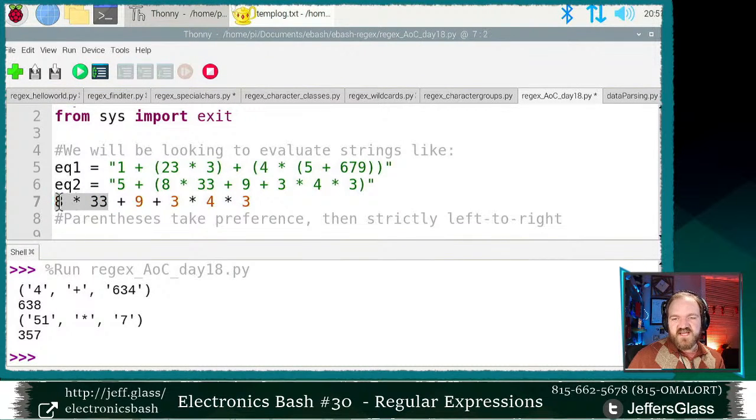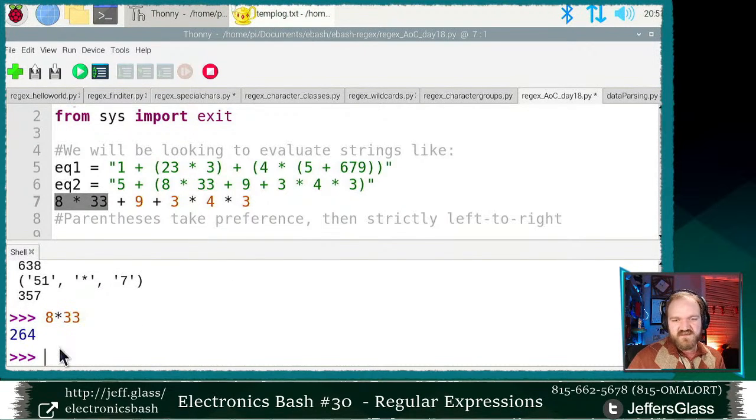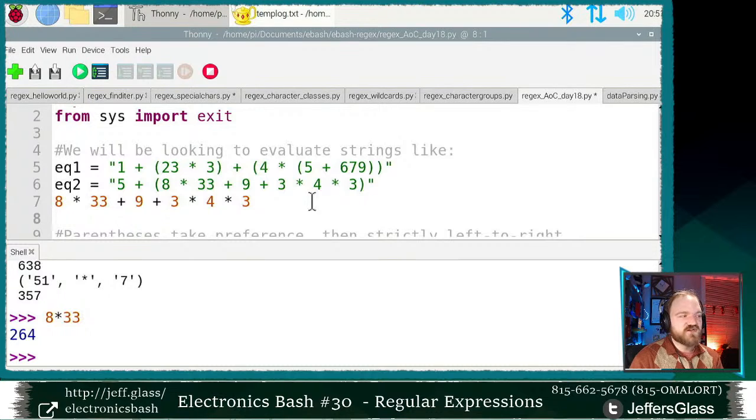The first thing I'm going to do is evaluate 8 times 33. What is 8 times 33? 264, right? So the first thing I'm going to do is calculate that 8 times 33 is 264, but then I'm going to need to continue solving the rest of this equation. And so I'm going to use some string manipulation to turn this into 264 plus 9 plus 3 times 4 plus 9 plus 3 times 4 times 3, right?